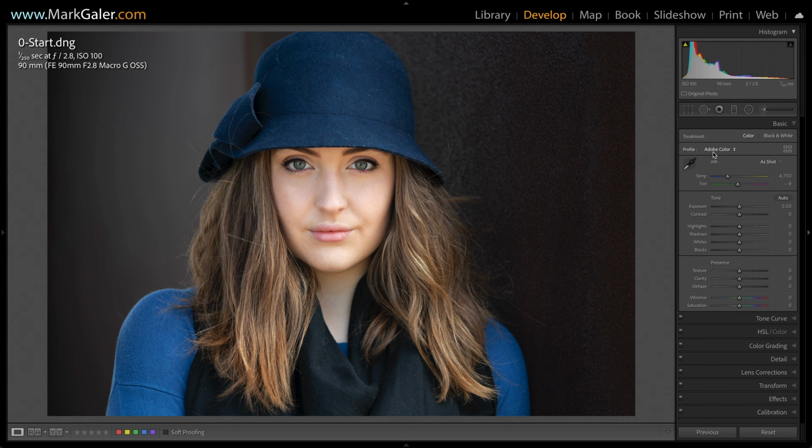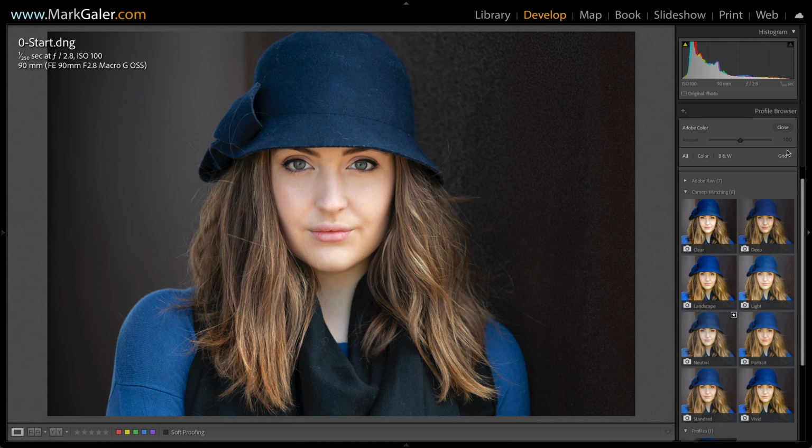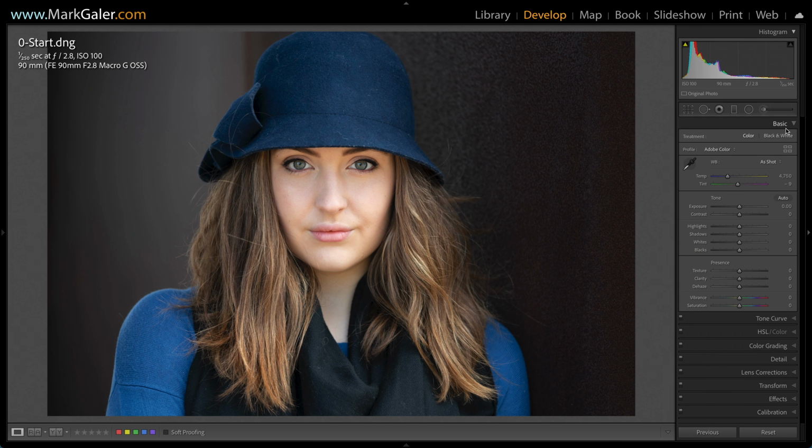We're working with the Adobe color profile, but we don't have to use this profile. We can come over to the profile browser, and in the camera matching profiles I can pick one of the Sony camera matching profiles, such as camera neutral or camera standard. If you click on the top right hand corner of any of these, they become favorites that you can access more easily. I'll click close and just show you that if I have marked some favorites, I can access them from the drop down menu here, such as here's the camera neutral. I'm going to leave it at Adobe Color for the time being.